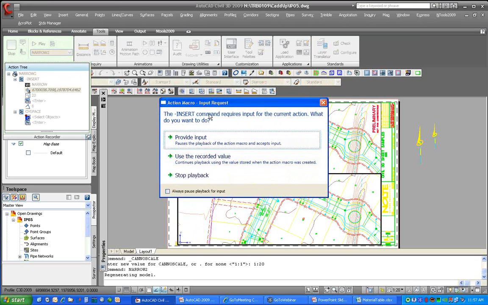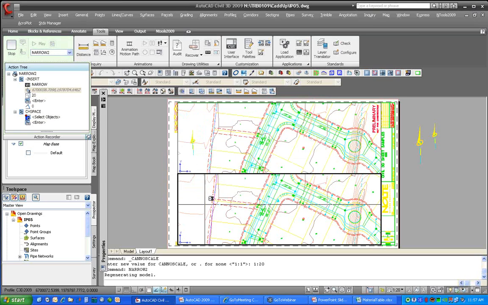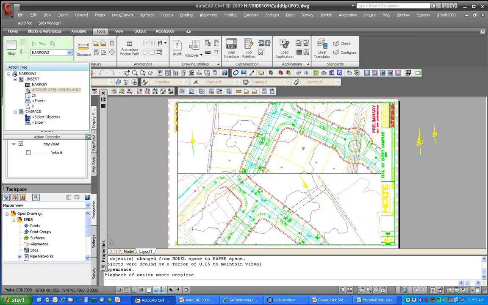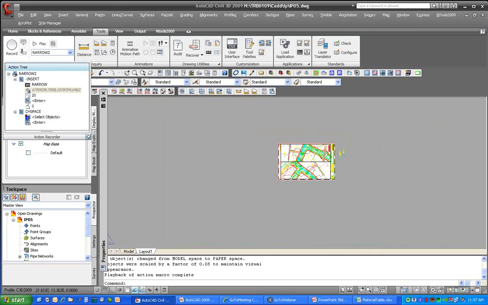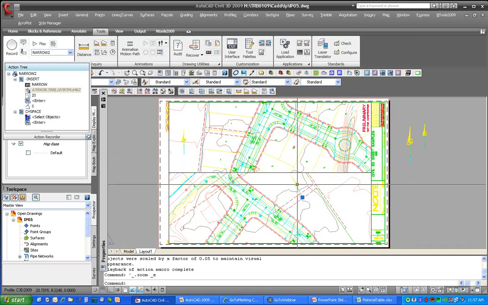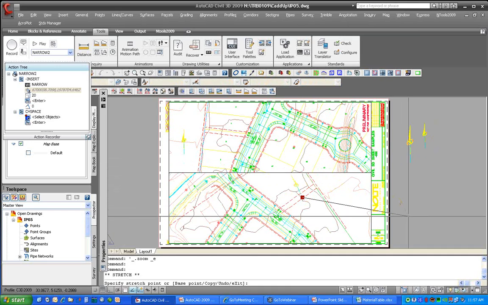And now it's on the, hey, this command wants user input. I'm going to go ahead and provide user input. All right, I will pick a point on my screen, and it will pop back. Okay, the only problem is, there's my north arrow, moved it around here.